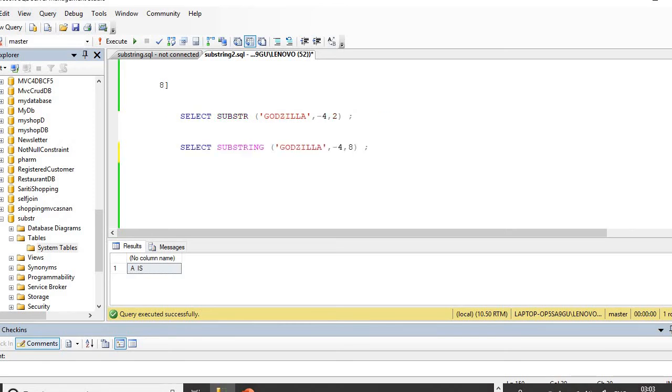Select substr Godzilla. Suppose in Oracle, here is the -1. So this is the starting position and it is from -4. So at -4 the counting will start from here, from the right side. Then 1, 2, then 3, then 4, and after that 2, length is 2. So I and L, 1 and 2, IL. So in that case, IL will be the output or result.